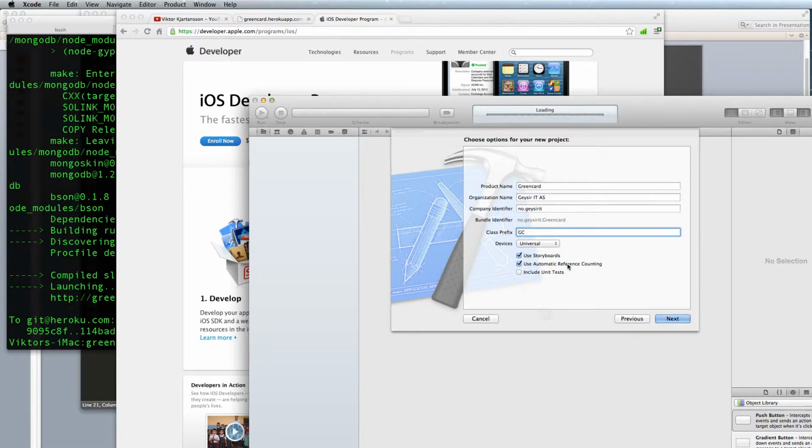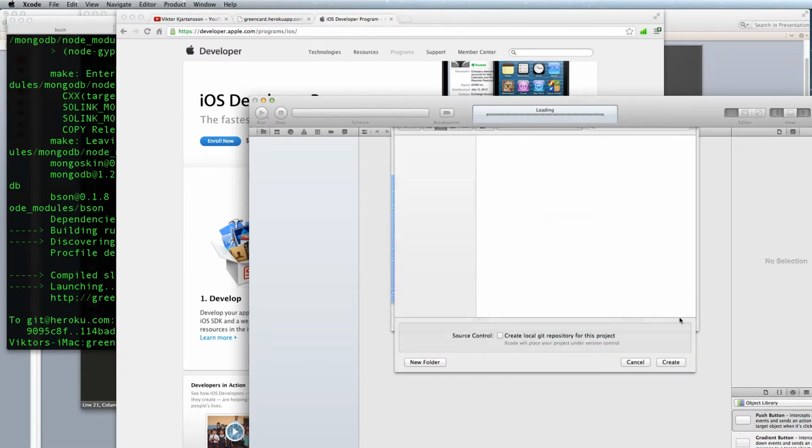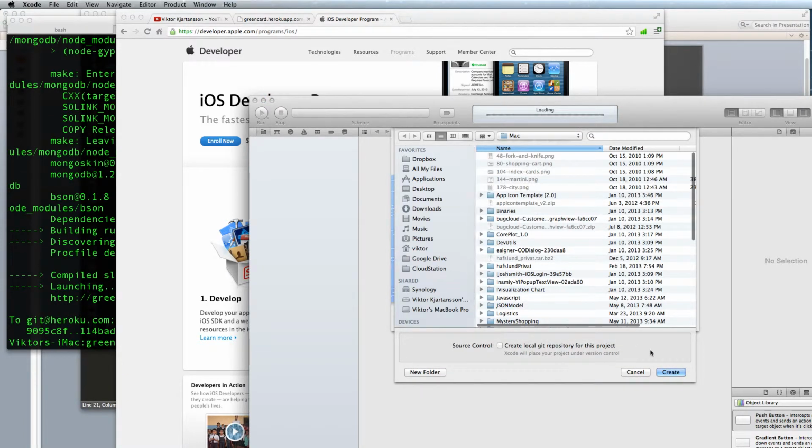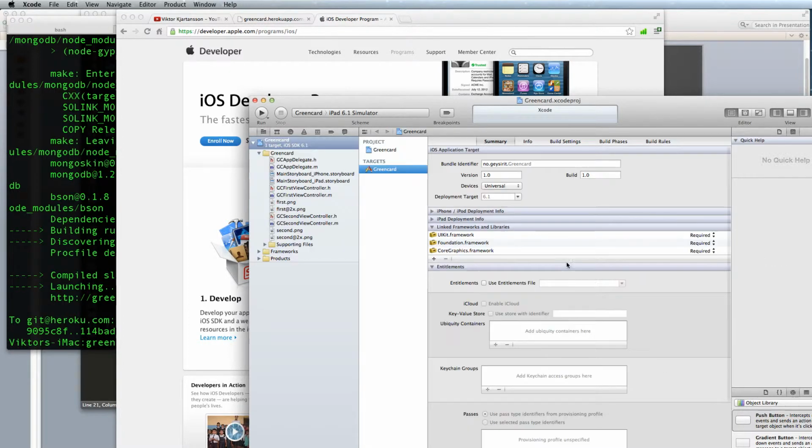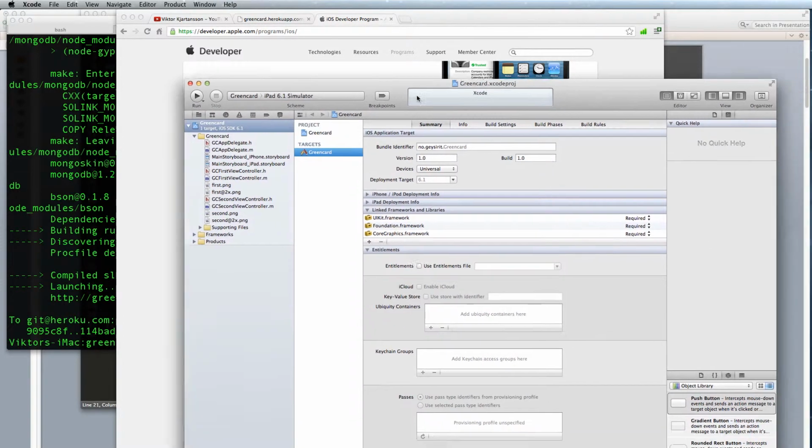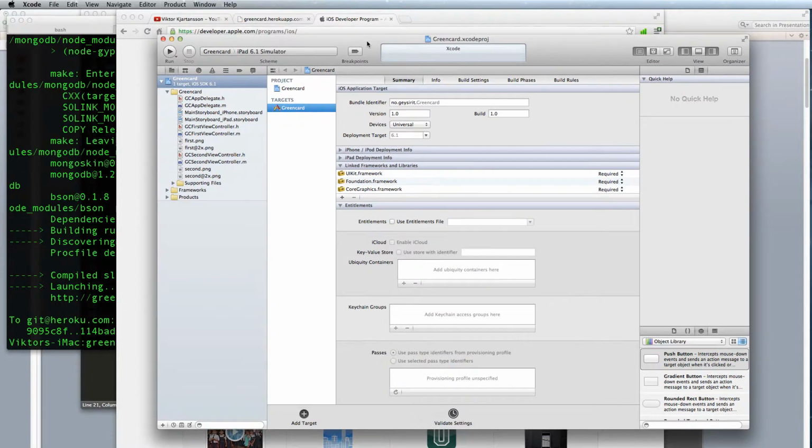We will tell the app to use storyboards. It means that we can design our application with storyboards, which makes it a little bit easier. And to use ARC, which is automatic reference counting. And we will save our app. And up comes our application.